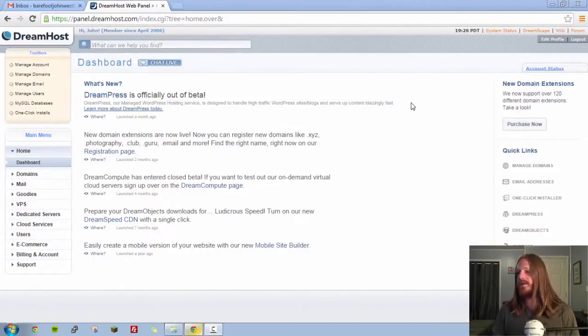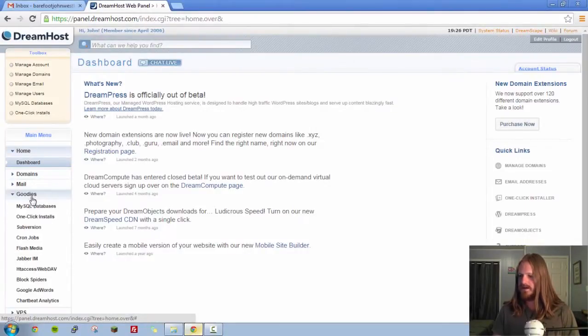So again, that's panel.dreamhost.com, and you're going to use the email address and password that you used when you first registered that hosting account. So once you log in, you come up to your dashboard and you're just going to head over to the menu here, and under goodies, we're going to click that. It's going to expand a little menu down, and we're going to go to one-click installs.